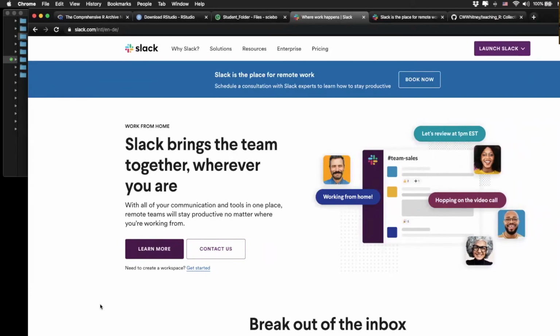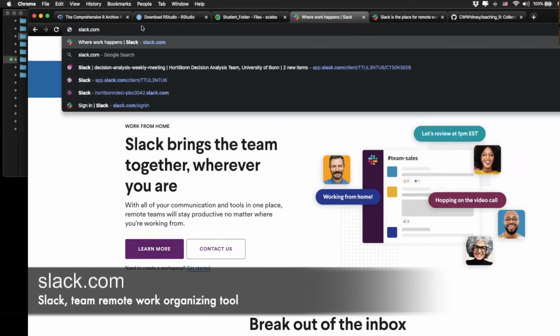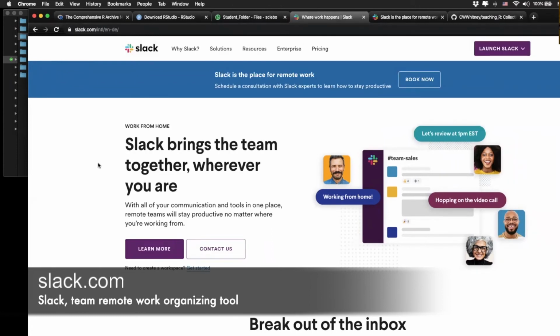So Slack, you're just going to visit slack.com. Okay, slack.com will bring you here. Let's see if that works. Slack.com. Yeah, slack.com brings you here. You're going to find out if you want to learn more about this really incredible project. It's super useful.